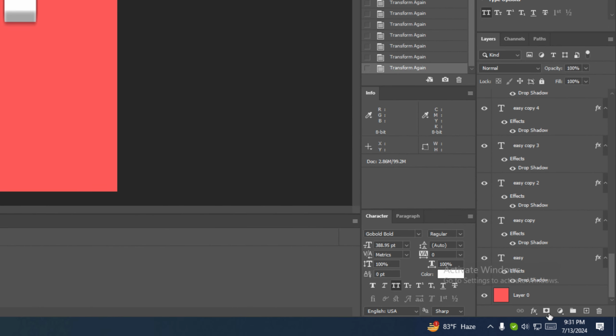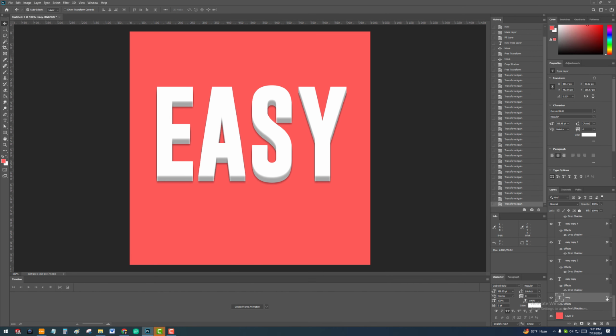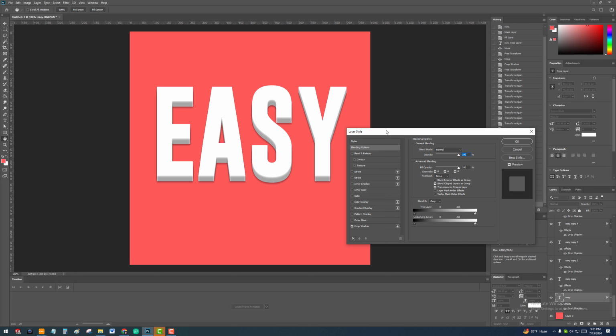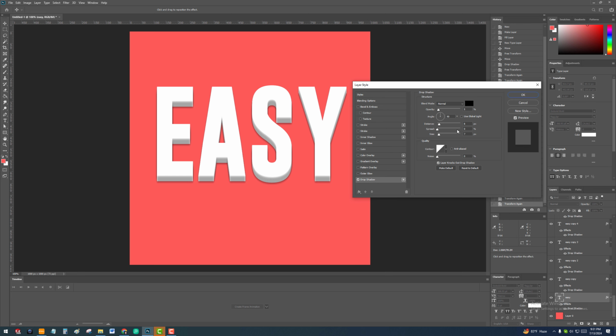I'm going back to the bottom layer and I'm going to adjust the drop shadow. I'm clicking on the FX icon and the layer style window appears. Change the opacity to 40, distance to 25, angle to 45, and size to 0. Maybe you can make the size 2.